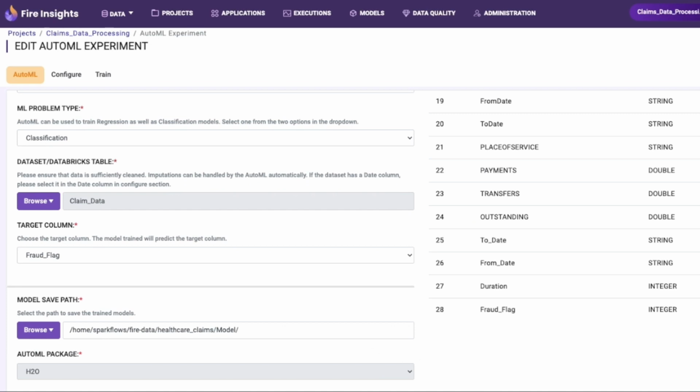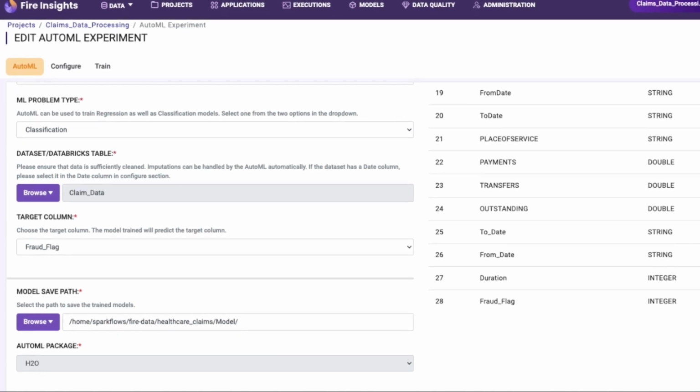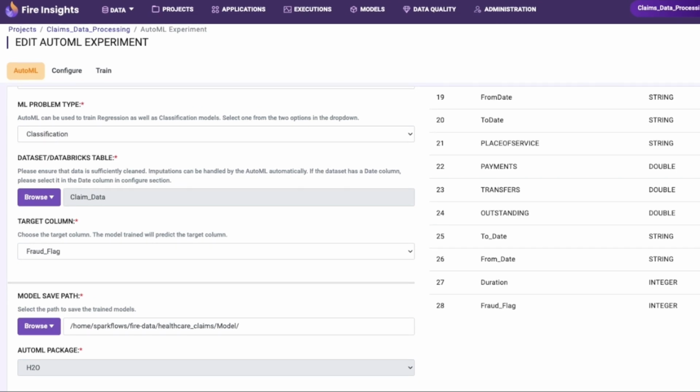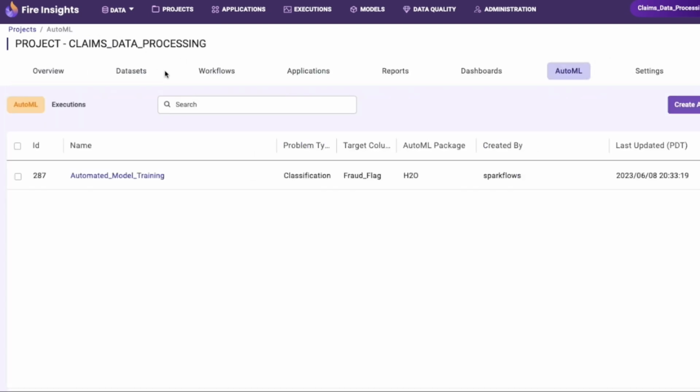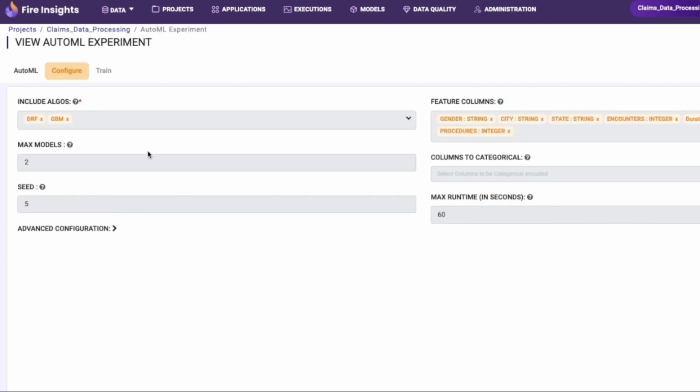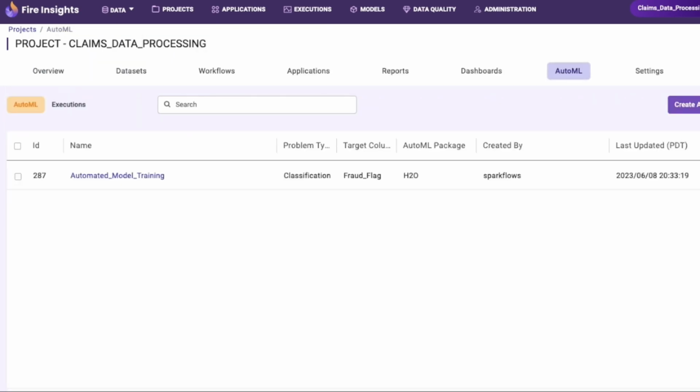Now let's take a look at an execution which we have run before on the same dataset to create a classification model. Here we can see all of the AutoML configuration that we have done. To configure the model, you only need to select the algorithms that you want to include and your feature columns.